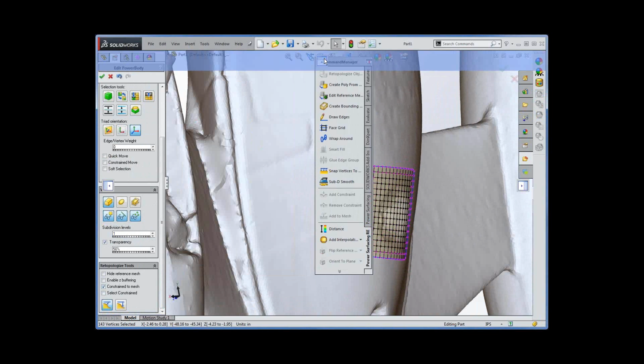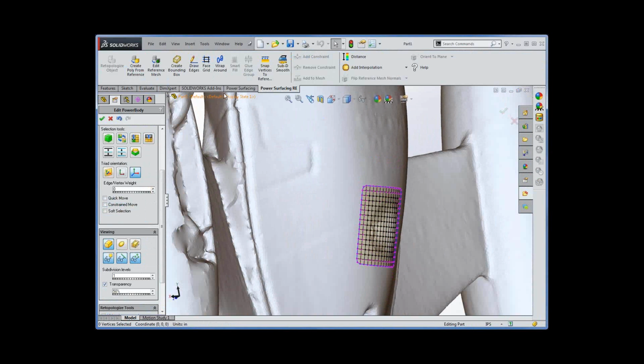I hate it when I do that. Come on, go back up there. We do that with the snap vertices to reference mesh. And you may not have noticed that, so I'm going to turn off transparency. But now you can see we've got this little ledge here.